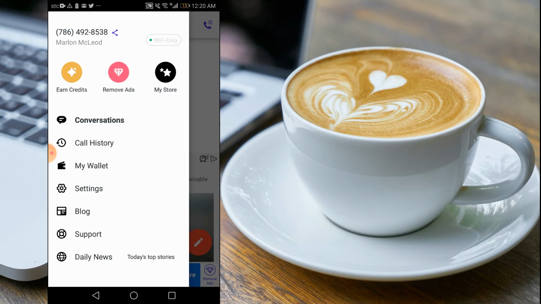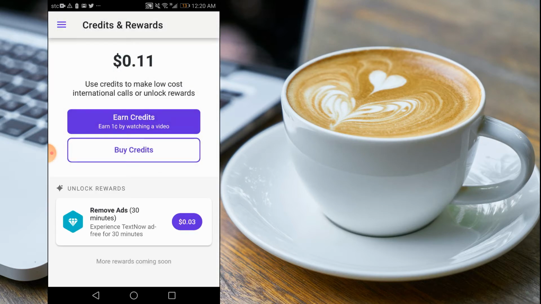Now, to the further right, it says Wi-Fi only. I've tried it, and you can use it using your Wi-Fi connection and also your mobile connection. If you go further down where it says earn credits, you can come and earn credits by paying for credits to call numbers which are not in the United States or Canada. However, I use this application for calls to the US and Canada only.